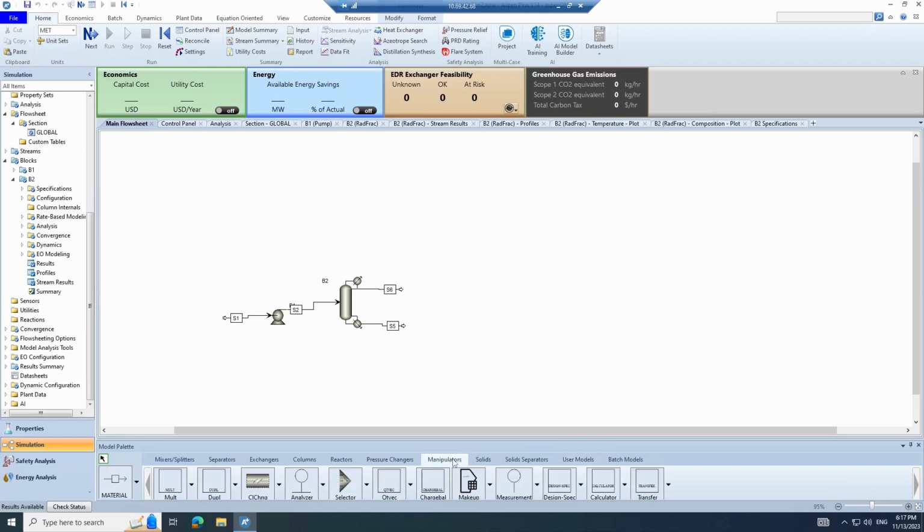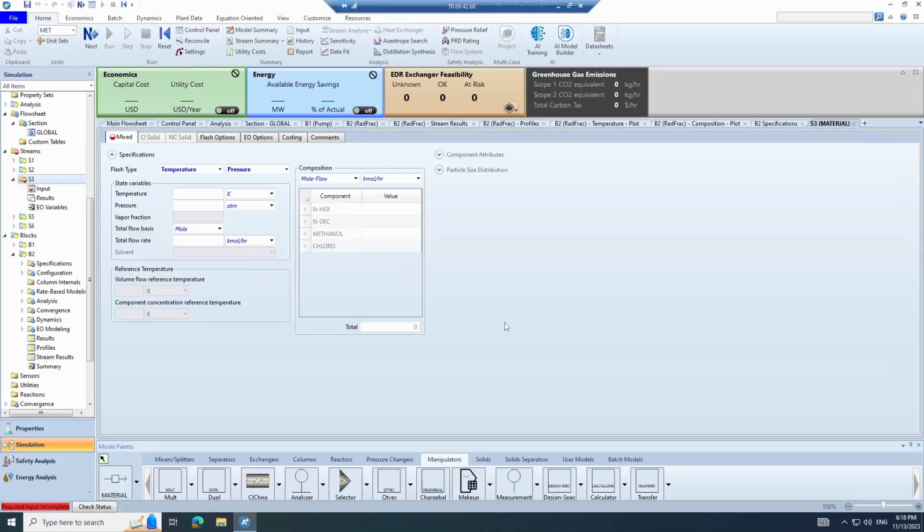Let's look at manipulators. The main block I want to highlight in manipulators is the transfer block. This block will allow you to transfer values from one stream onto another, which is very useful when looking at recycling streams. How Aspen Plus does recycling is you will need some kind of tear stream where you specify a value to start off with, and Aspen Plus will then, based on that value, do multiple iterations of the simulation to see what that stream will actually end up being.